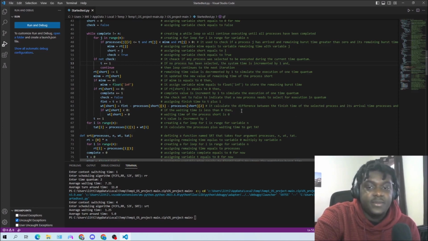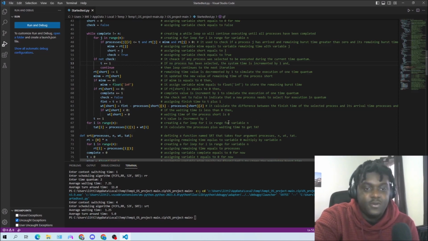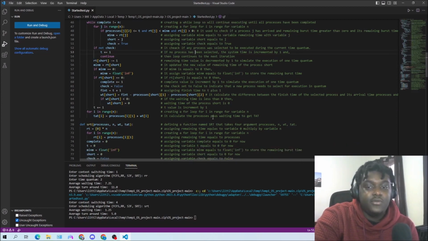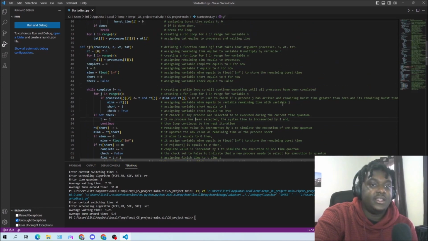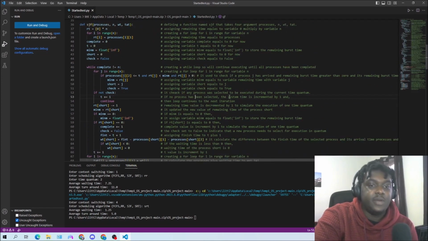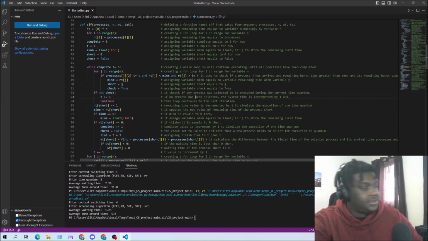If the waiting time is less than 0, then it's just going to equal 0, and then after all of that, once the for loop is done, t is incremented by 1. Then another for loop is created. This calculates the process plus the waiting time to get the turnaround time. And that is essentially how the shortest job first algorithm operates.